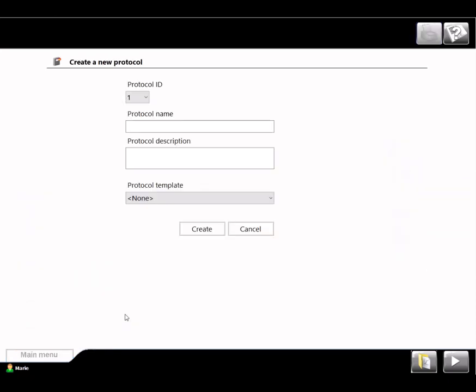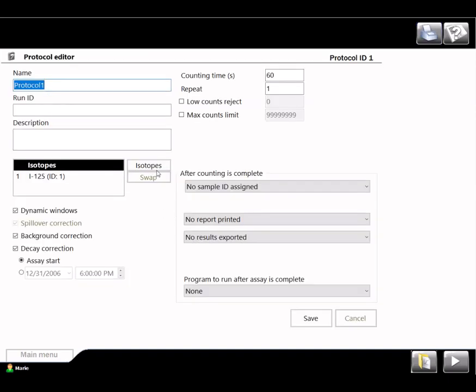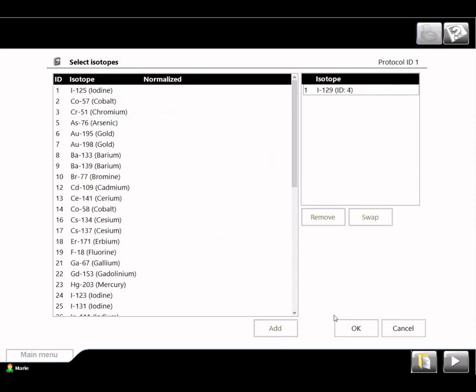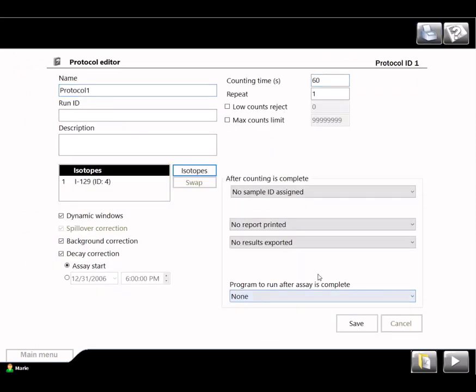Now remember, Marie has the necessary authorizations to create counting protocols, so she can use this option to create a new counting protocol. So let's give this new protocol a name. We'll just call it protocol 1 and press create. I'm just going to set up the isotopes to a normalized isotope that I have, and just reduce the counting time for this example.